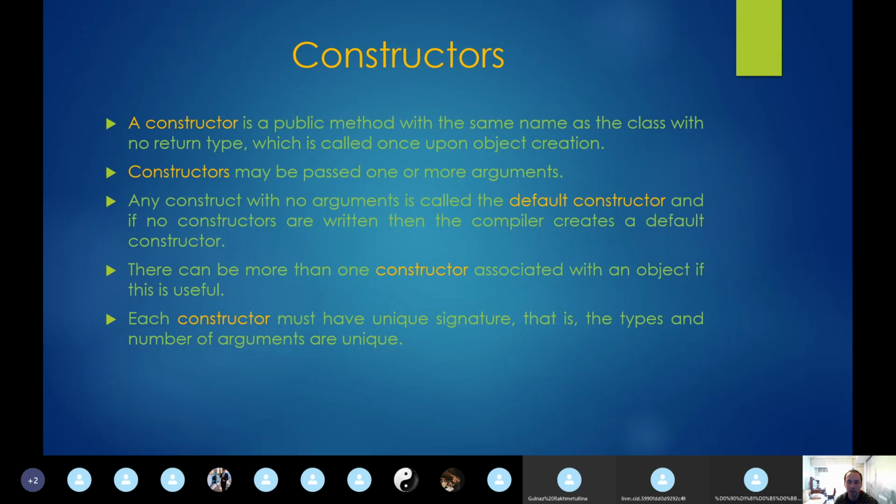When you have a constructor with no arguments, then the compiler creates a default constructor. There can also be more than one constructor associated with an object if this is useful. And each constructor must have a unique signature, so it must have unique types, number of arguments, and so on.